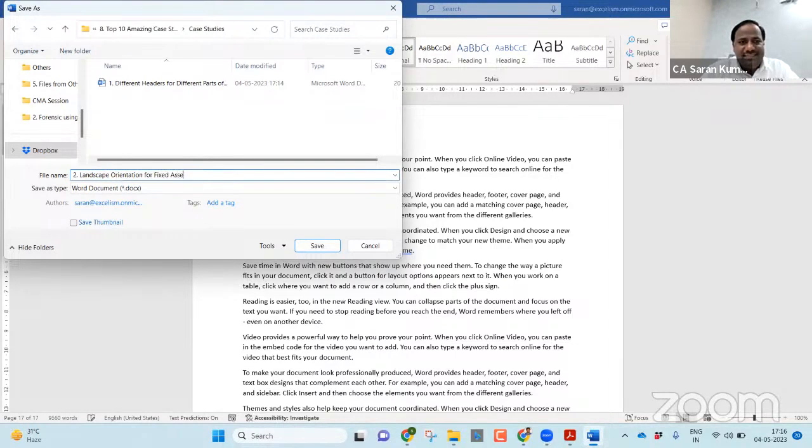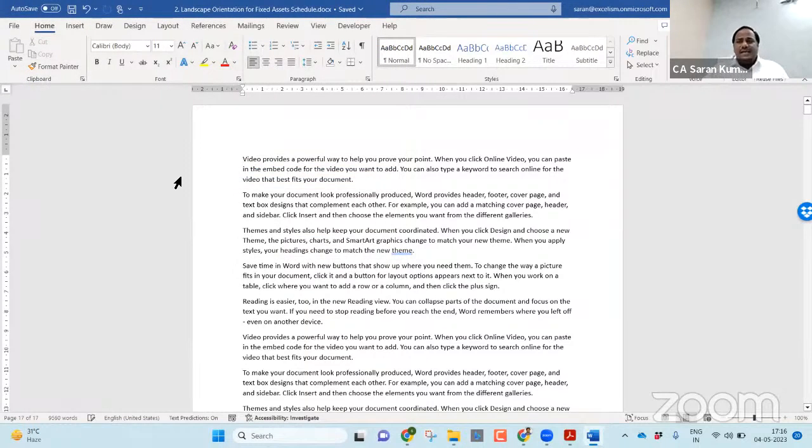for fixed assets schedule. Generally, whenever we prepare the financial statements, all other schedules are in simple tabular form, having just 3 to 4 columns maximum. One is the serial number, the other is the particulars, then the financial figures of the previous year, and the financial figures of the current year, maximum 4 columns.